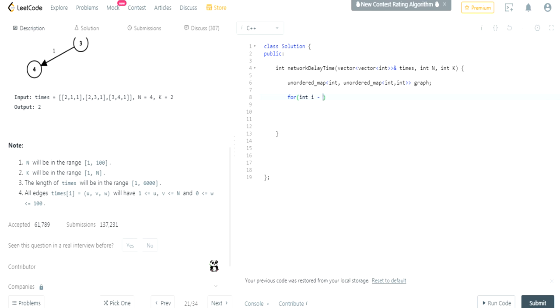So we're going to go through every value in our array. Times at i is going to represent each array. You see here, 1 array, 2 array, 3 array. Times at i at 0 represents the starting node. See, the starting node at 0 is going to be 2, then 1, then 2 for the others. So I'm going to make that my graph at times of i 0, and I'm going to make it into a pair, equal to the pair of times at i at 1 and times at i at 2.